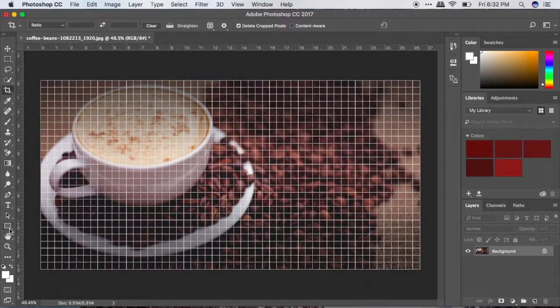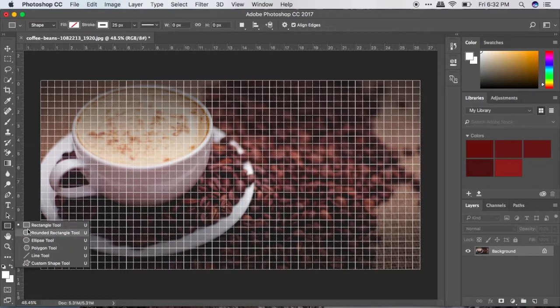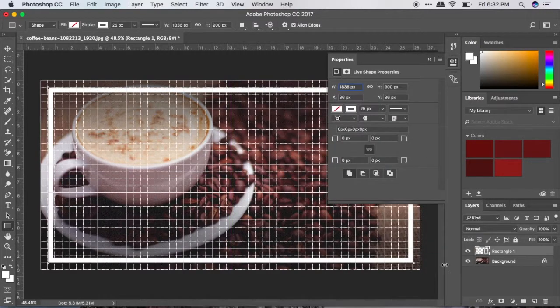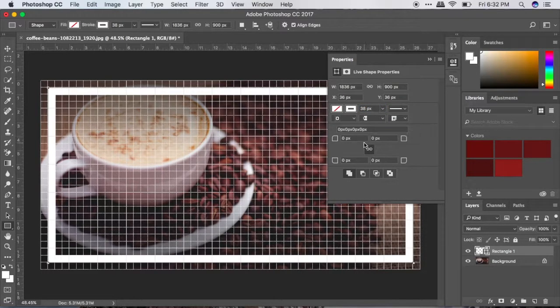Now let's try adding a border. I have here the rectangle tool. And over here, let's just add it, and that should do the trick. I guess 25px should do, or something like 38. Too big. 35. That should do the trick.